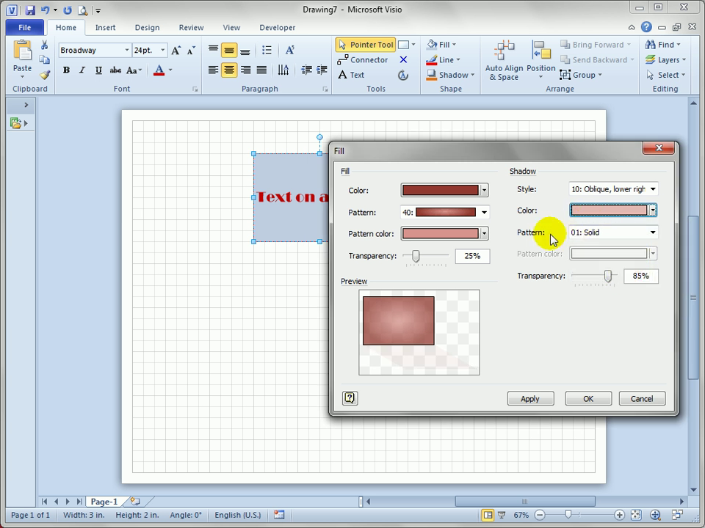Now, since we don't have live preview, the next best thing is to use the apply button. If we hit OK, our shape is going to get all of these settings right away, and the dialog is going to disappear. But if we hit apply, Visio shows us how the shape's going to look, and we don't leave the dialog. So this is the next best thing to live preview, and we can see right here that the shadow is just a little bit too light. So let's bring it back down, the transparency, hit apply again, and that looks pretty decent.